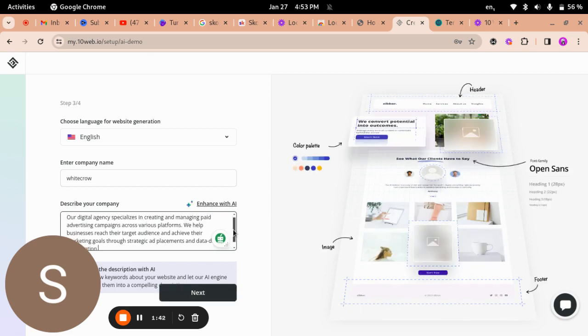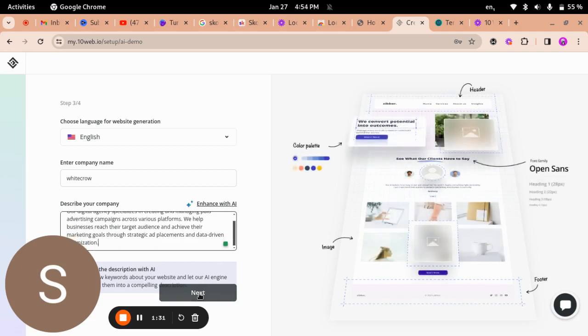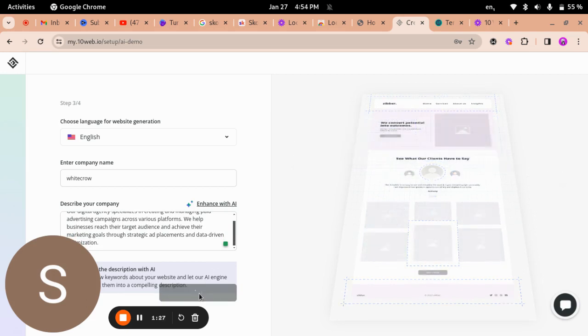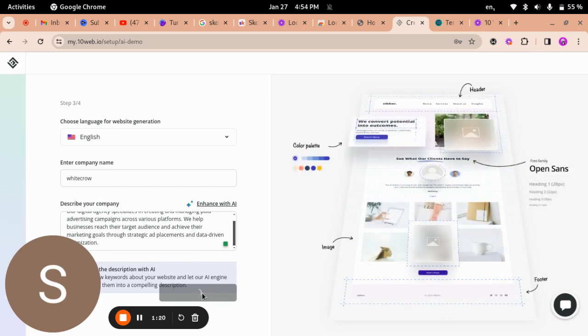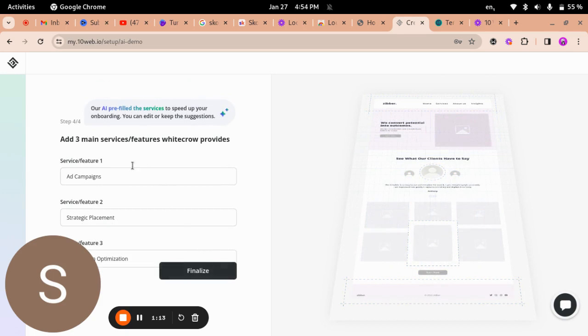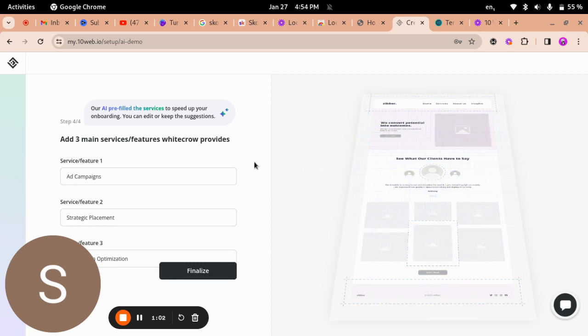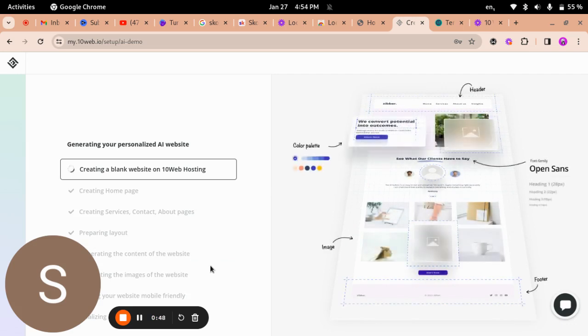As you can see, it has created a nice description for our company. It says creating and managing paid advertising campaigns through various platforms. Yeah, that's a nice description. Next. Even it outlines the main function from the description that it generated. So the main functions are the ad campaigns we are going to offer, strategic placement of these ads on websites, on social media, campaign optimization. So we finalize and wait for it to generate our website.